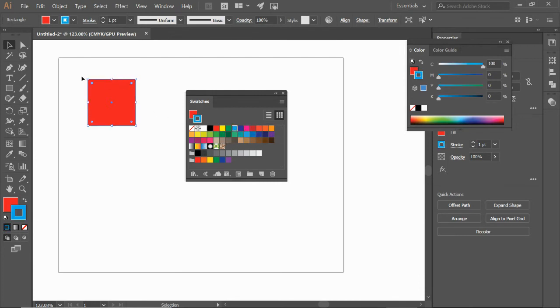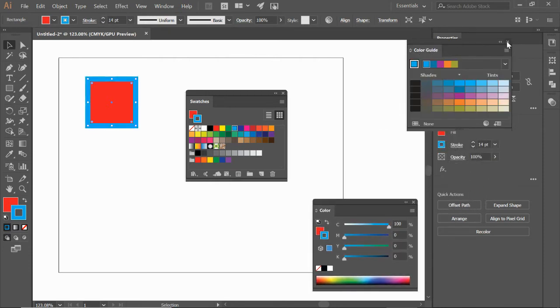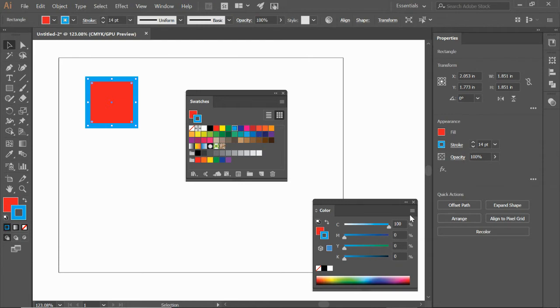Now, you might not be able to see that in blue. I'm going to come over here to my stroke toolbar and I'm going to increase the stroke. Now you can see. So, if you want to, let me close some of these toolbars over here. Sorry about that.